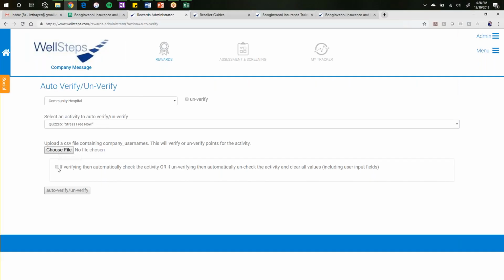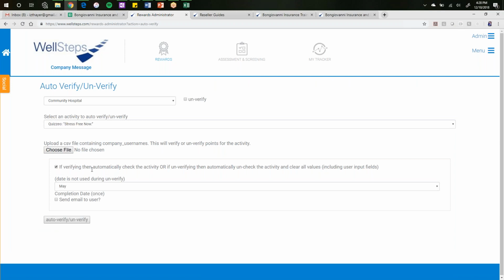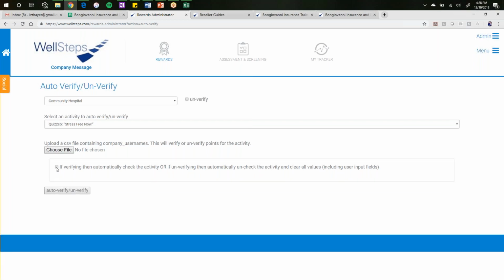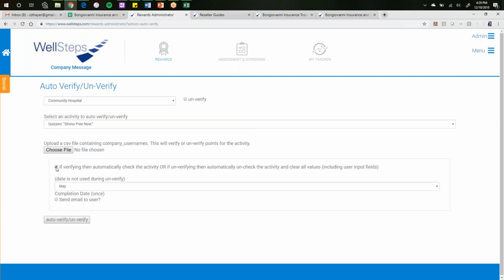And then you choose your file, and then you can automatically check the activity for the user. If you deselect that box, then you'll just verify it for those who have checked off the activity. And for everybody else, even if maybe they're on the list, if they haven't gone into the rewards page and checked the activity, it won't be verified for them. I typically always select this just to save the users a step. And then it automatically checks off the activity.